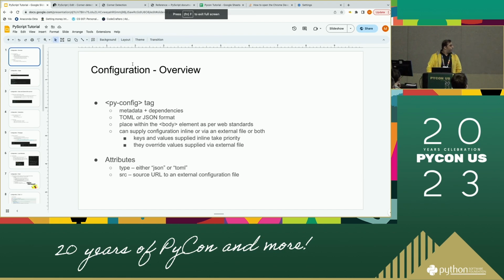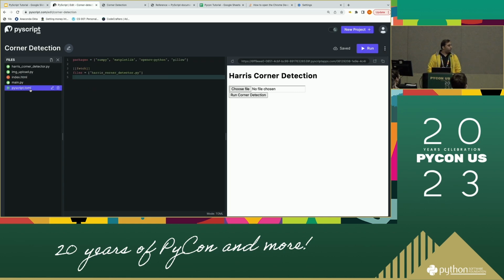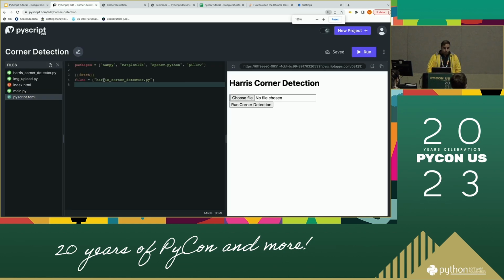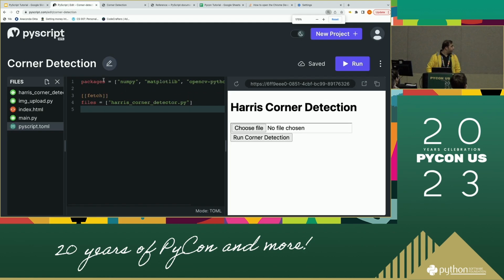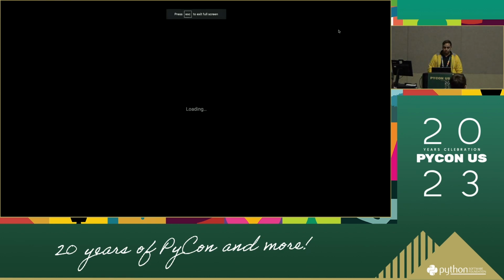Okay. Well, in this section, we are going to talk about this file here called PyScript.toml, right? Let me zoom into it. So what does this toml file do, and why is it important? So it's a way to specify our configuration for our PyScript application.